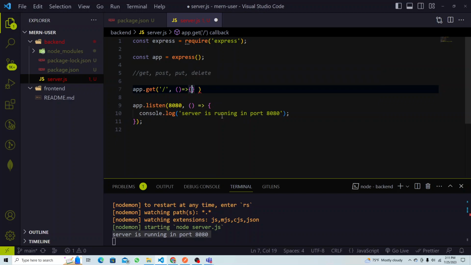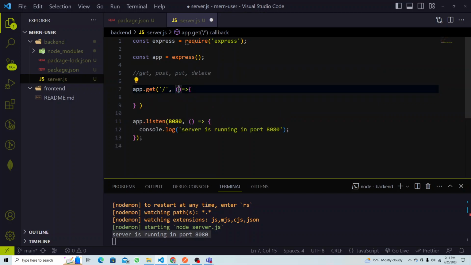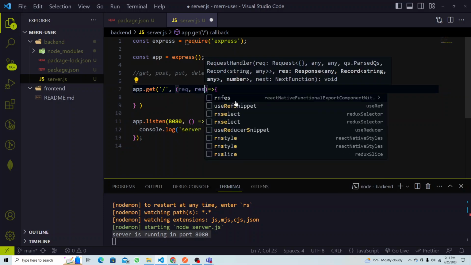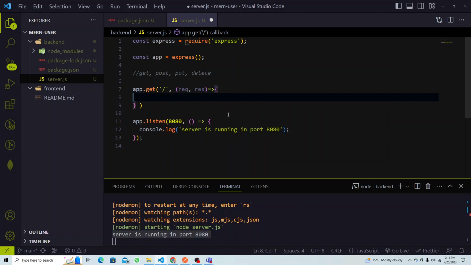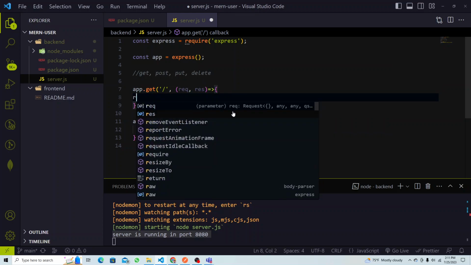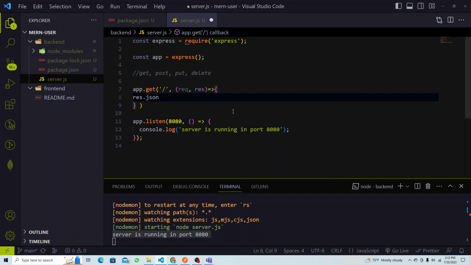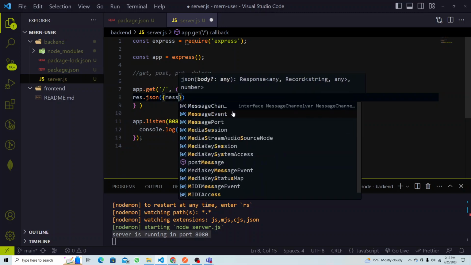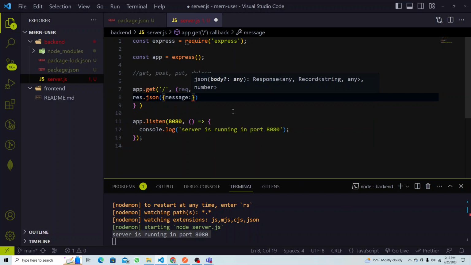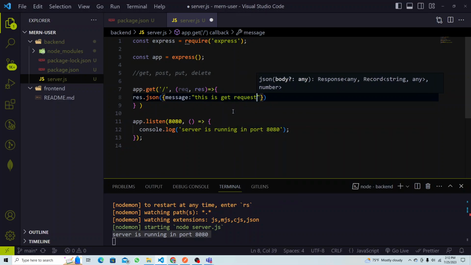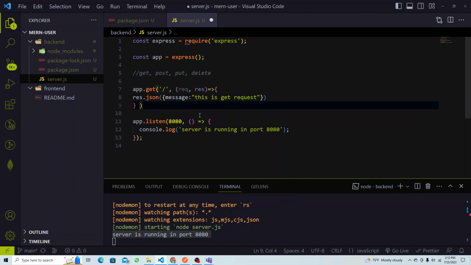So I'm just showing you something quickly, right? And you need the request and response, like that. And in the response I can just send some JSON, maybe. Let's make it a message. So this is get. This is a GET request. So later maybe you're thinking how all this is coming, right?